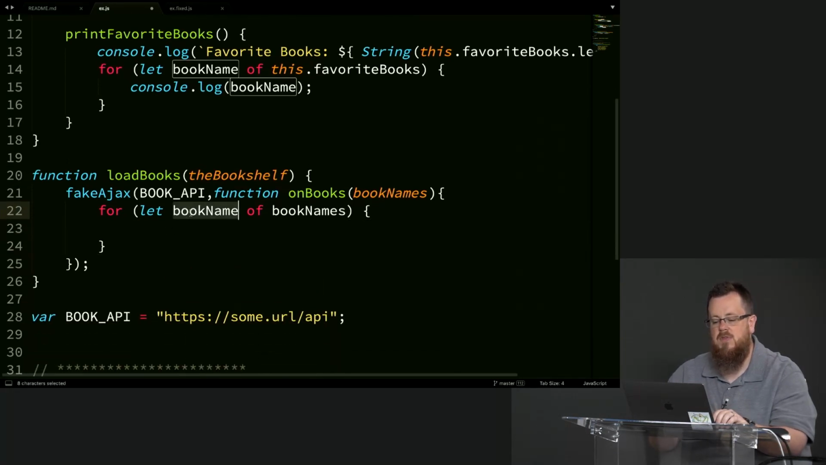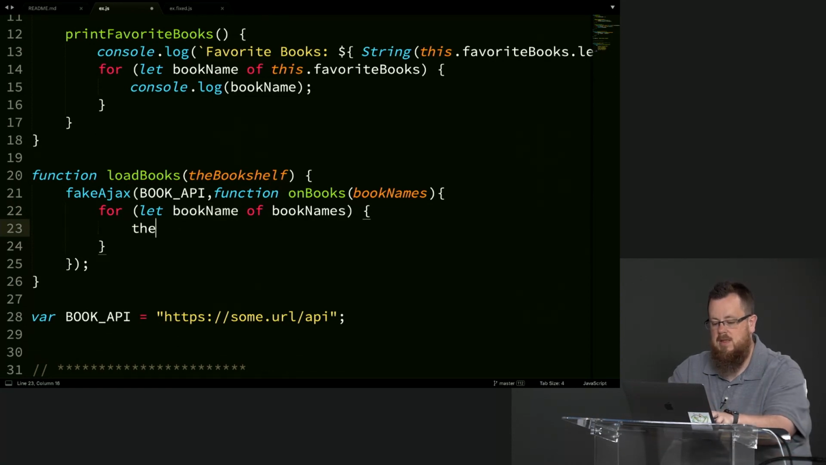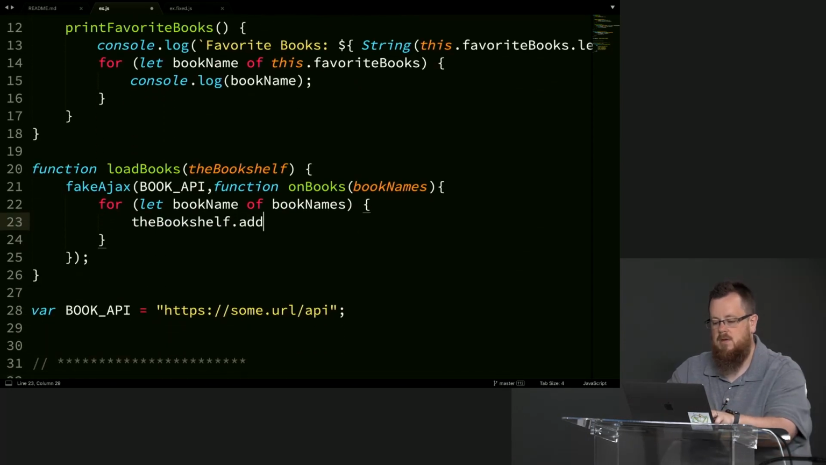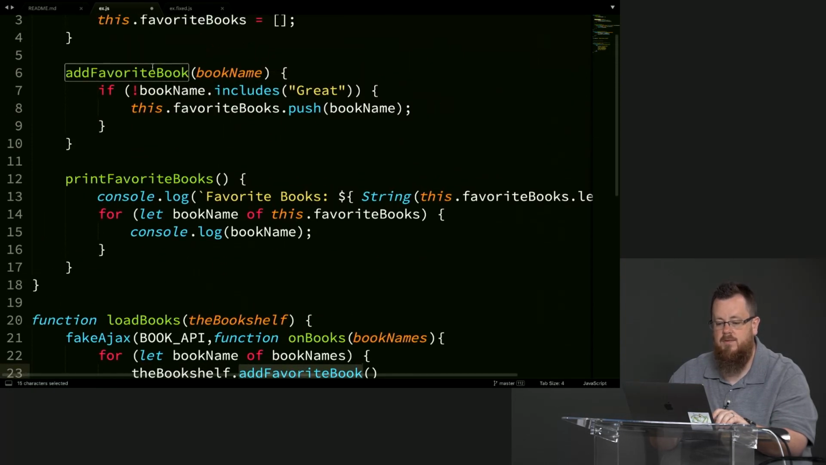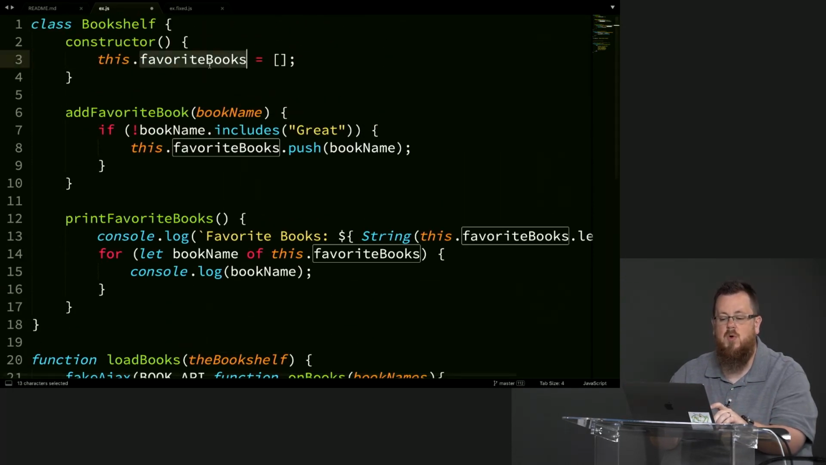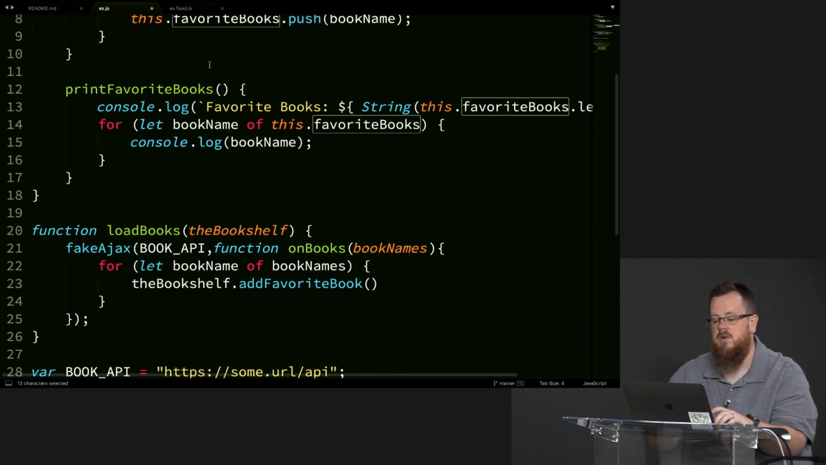And for each of these book names, we want to say bookshelf dot, and the method we're going to call is addFavoriteBook. Remember what I was saying just a little while ago? Here is our function call site. Using the implicit binding, it's going to invoke this method, the one from line 6, but it's going to invoke it in the context of our instance, which is this bookshelf. And that's the thing that's holding this copy of the favorite books array.